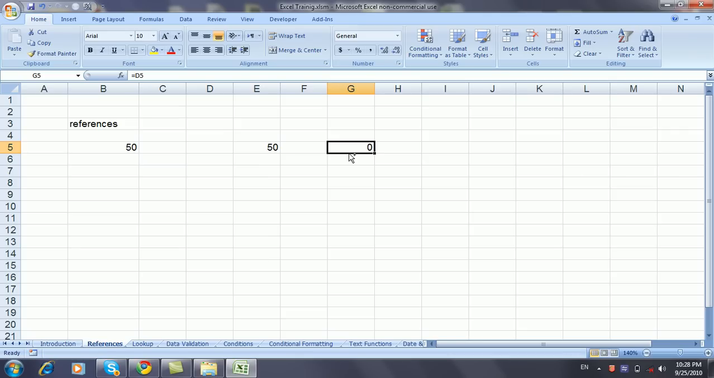If I copy this one to here, it will take B8. Why? Because I have shifted the rows 3 rows down, so the new reference is 3 rows down. This is what we call a relative reference.